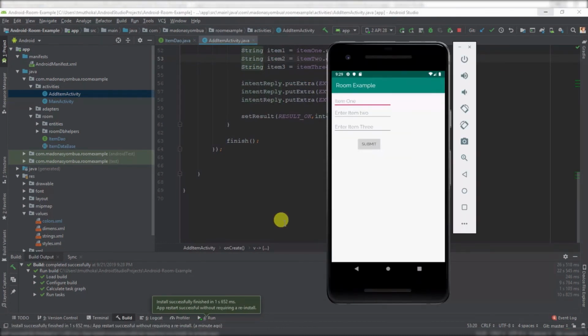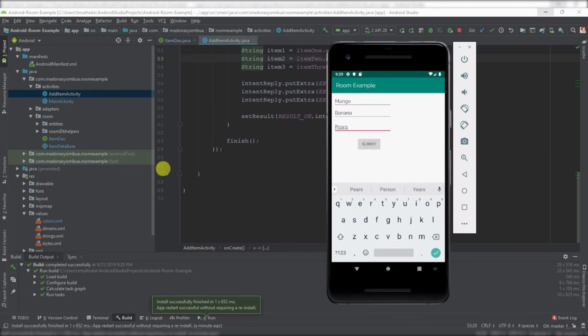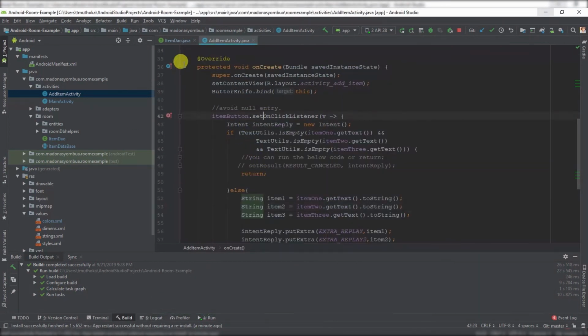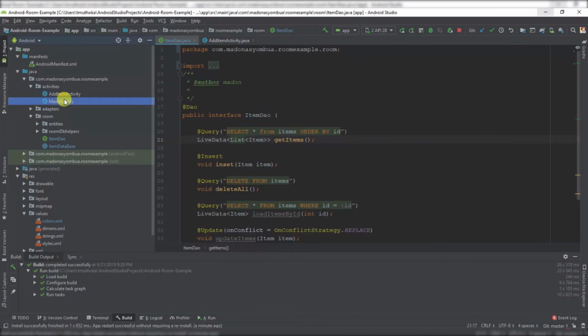So here we go. So we're gonna enter item 1 mangoes. Item 2 we're gonna say banana. And item 3 we're gonna say pears. And then we're gonna submit, and we're gonna get that. So I tried to test that with my code here, and it looks like it works correctly.